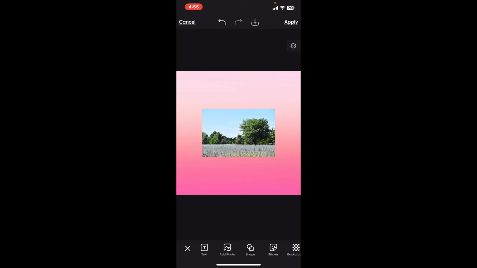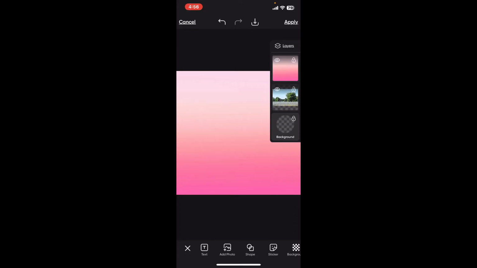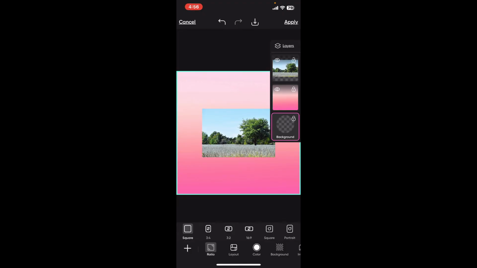Now after you've added enough layers onto your project, go to the upper right hand corner and tap on the two stacked square kind of an icon, which will be used in order to show the layers used on the project. Now you can simply press, hold and drag the layers in order to reorder them. To hide and show the layer, simply tap on the eye icon right above the layer.